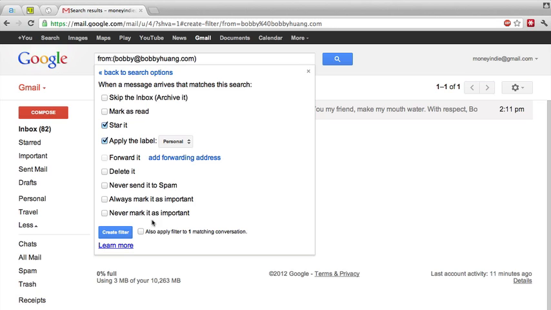I'm also going to apply it to one matching conversation. So if I had more than one email, I can apply it to all of them if they matched from that person. So what I'm going to do is create the filter.